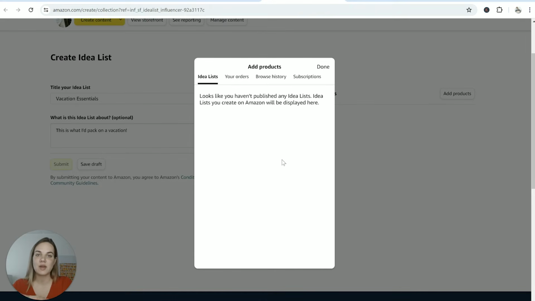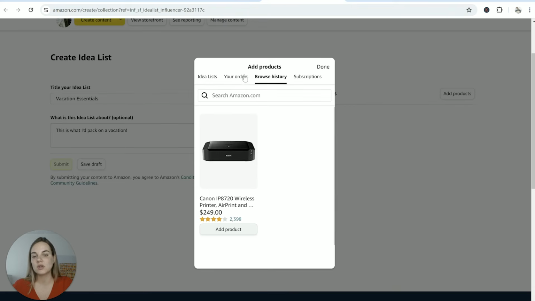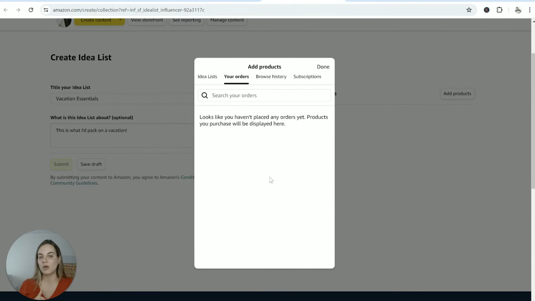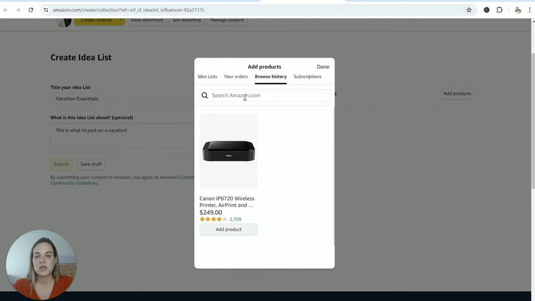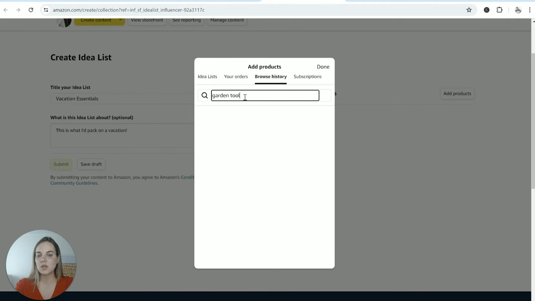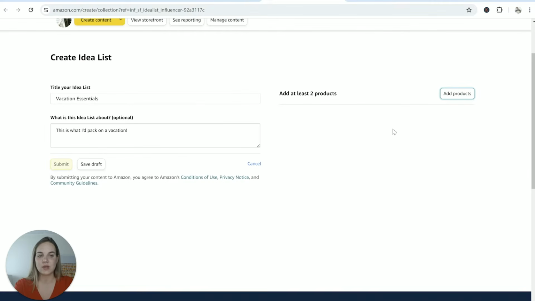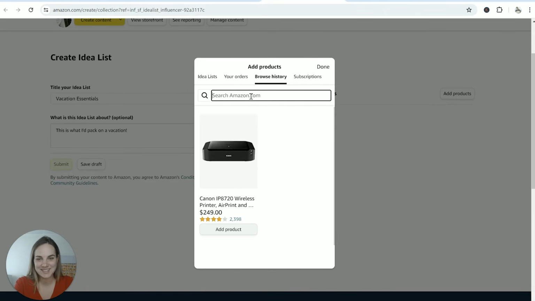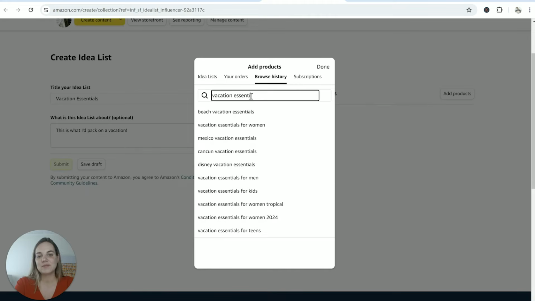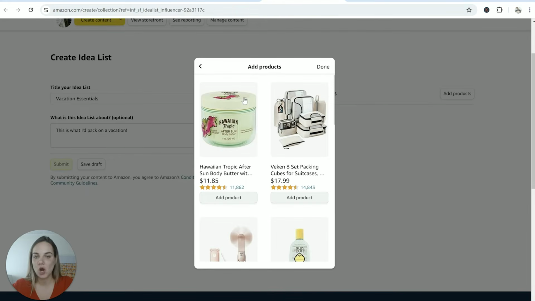And this is why I like to use my regular Amazon account to do this, because I've got my orders and my history in here. And so you can just go through all your past orders and really easily add anything that applies to whatever this idea list is. Obviously, we're not seeing that here, but you can also see browsing your history, or you can search for other things here. So garden tools, why would I type garden tools instead of vacation essentials? So at least keep it on brand.